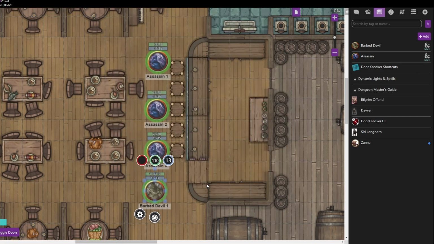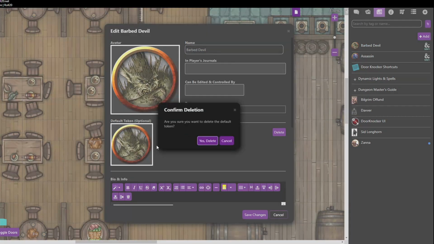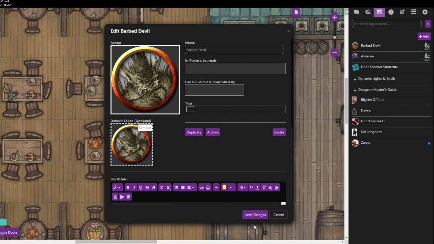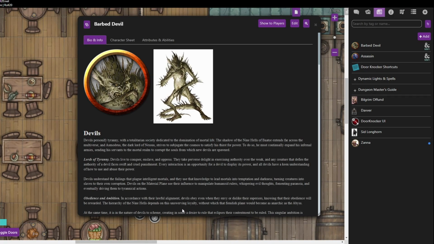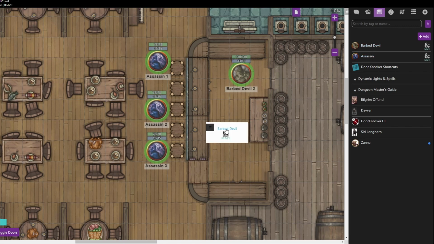So even though it's automatically numbered there, you're still better to go and edit the token, remove default token, and then select it again. And that stops any issues from happening. So I'm going to delete that, and then I'm going to drag over multiple instances of the token. And to prove that the damage only gets applied to one token, I'm going to take some off.